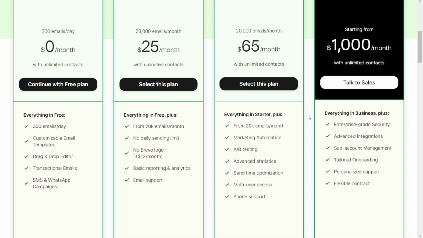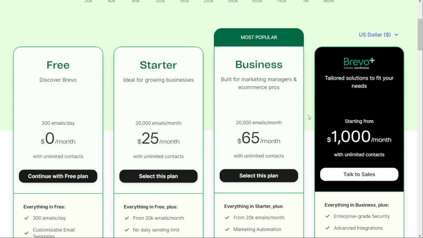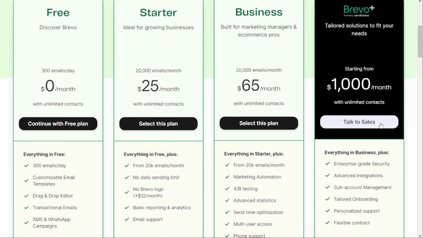For users with specific needs and requirements, there is the Brevo Plus plan, which offers tailored solutions. The pricing for this plan starts from $1,000 per month, and users are encouraged to contact the sales team to discuss their specific needs. In addition to the features available in the business plan, the Brevo Plus plan provides enterprise-grade security, advanced integrations, sub-account management, tailored onboarding, personalized support, and flexible contract options.